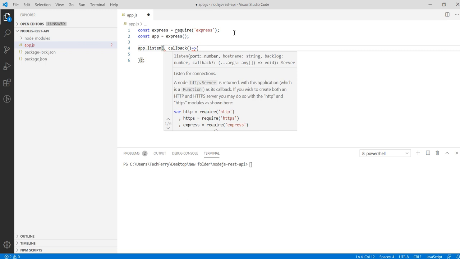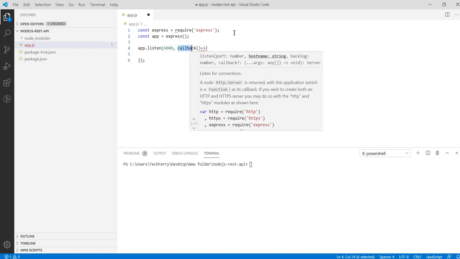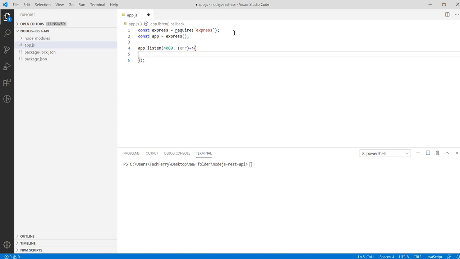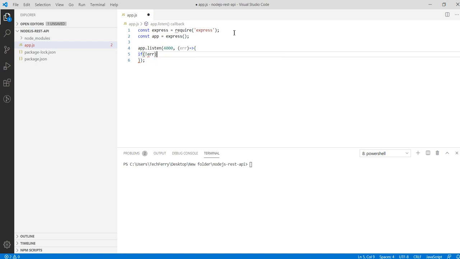By default, any Node.js application runs on port 4000. So let's assume that I am giving 4000 as the port number, and a callback function, and I am just giving error to check whether any error has occurred when we are starting the server. So I'll give a check here. If not error, then I will log something. What is it? Server is running at port. Which port have we specified? 4000.